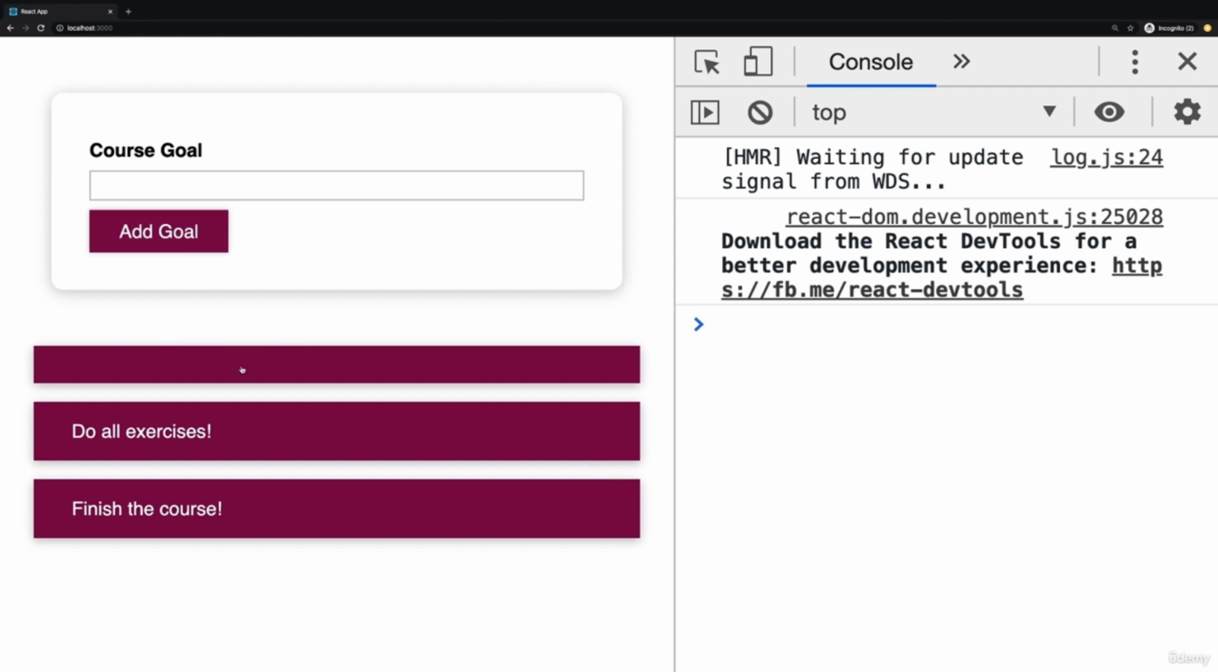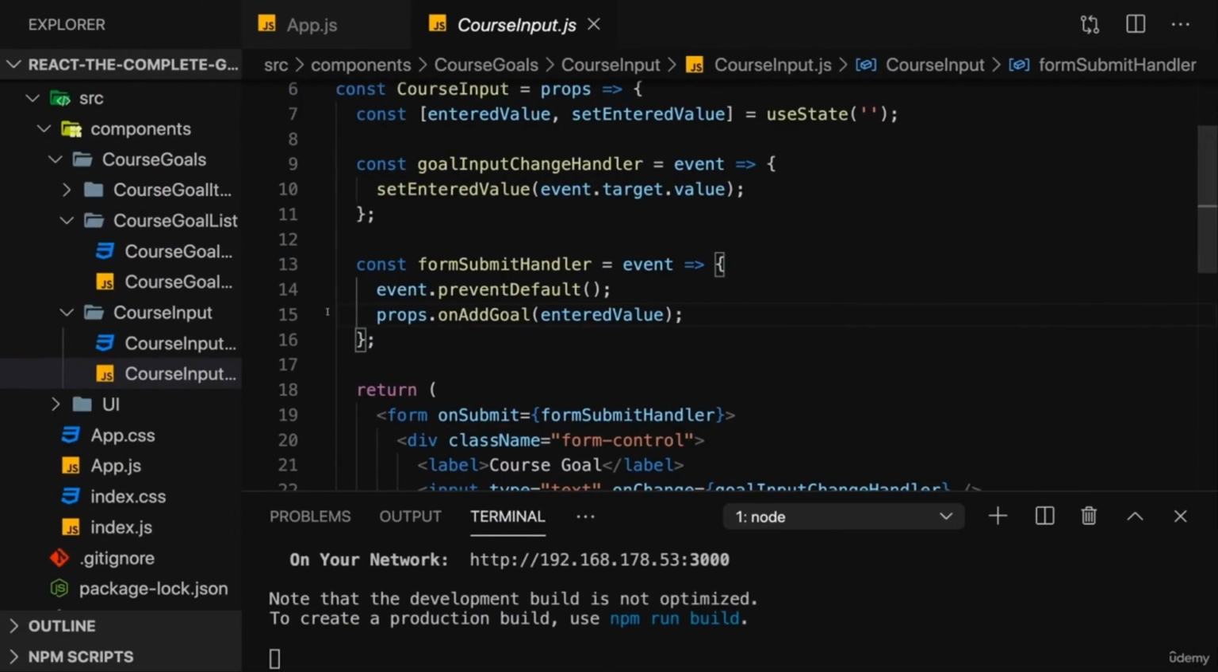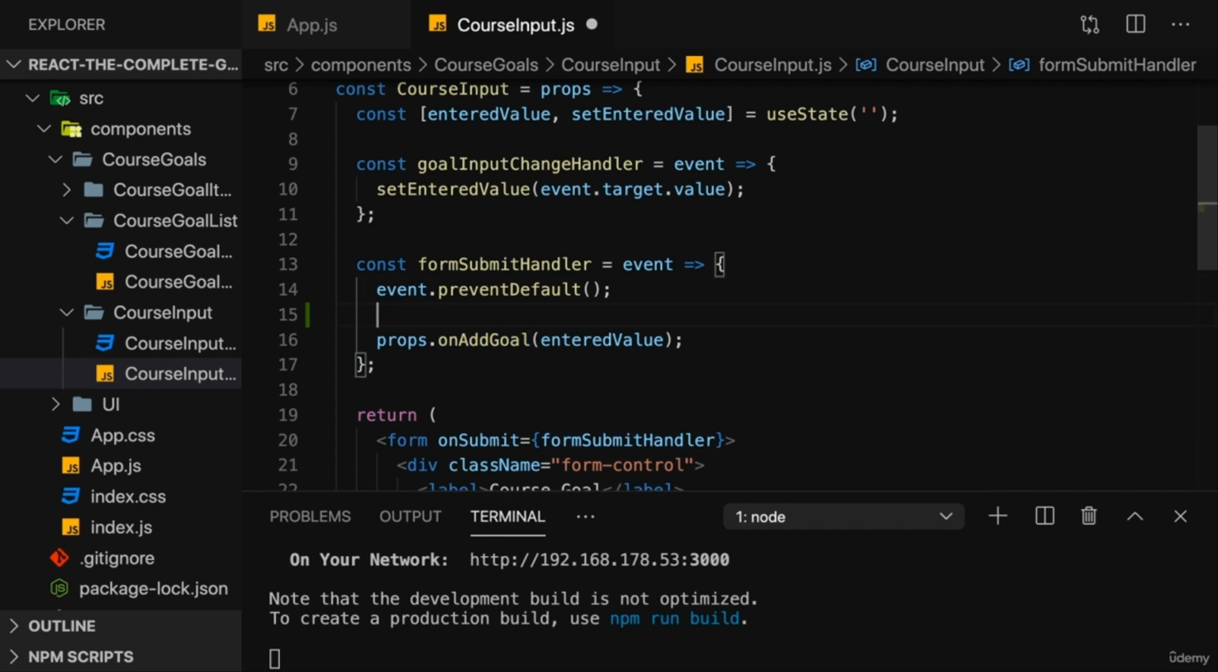Now, in most applications, we probably want to avoid this. And we don't just want to avoid this, we also want to give the user some feedback about the incorrect input. And that's something we'll build now, and that's something for which we'll need to set styles dynamically. So in the course input component, it's the form submit handler where I in the end want to check whether something valid was entered before we trigger that onAddGoal function. So that function we get on this onAddGoal prop, to be precise.